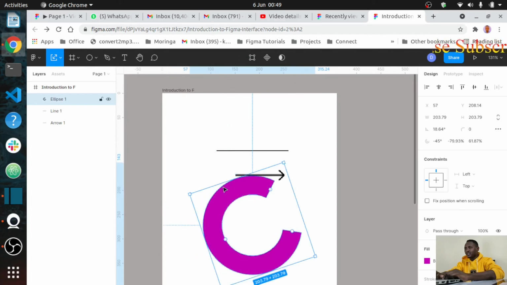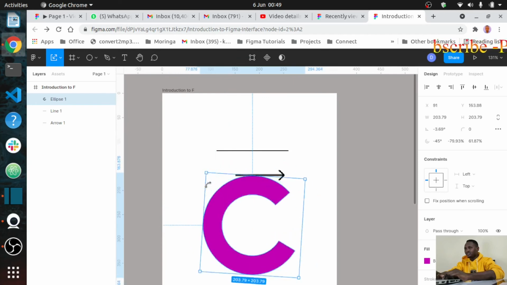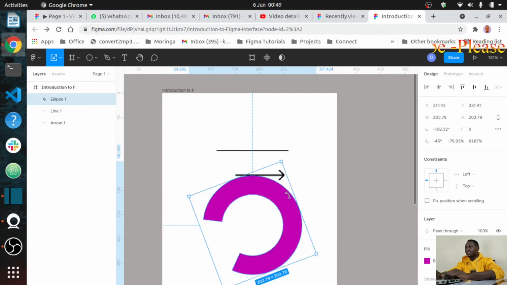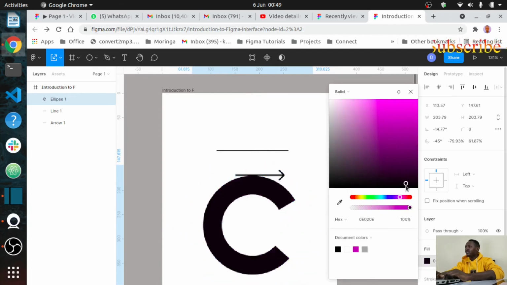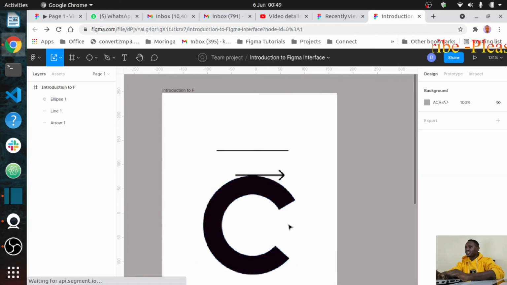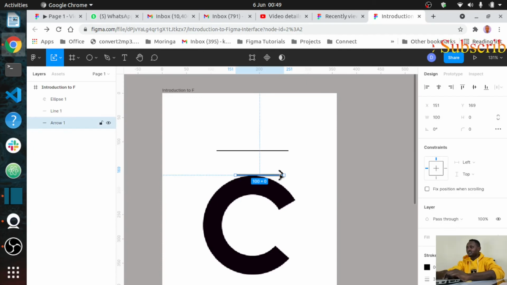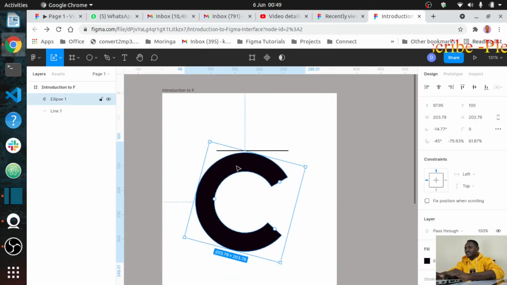This thing is magical. This thing is great. See, you can decide to have it look like that, and you can play around with the color. You can decide to change the color to black or to something else.